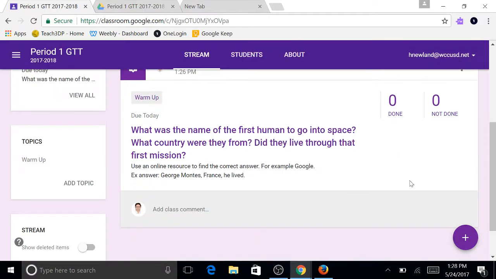So that is an example of asking a question or a warm-up type scenario that's going to give you immediate feedback from students. You could add a comment there as well. Remember, we disabled comments so that students cannot start writing down here.